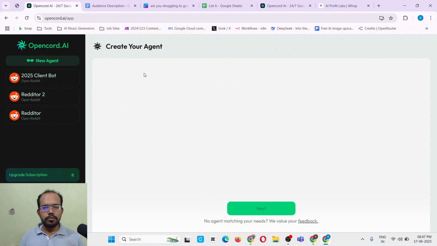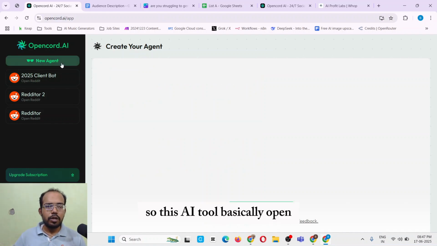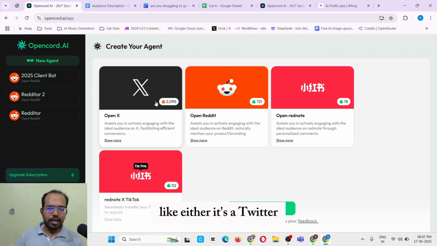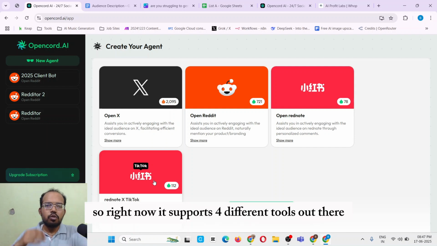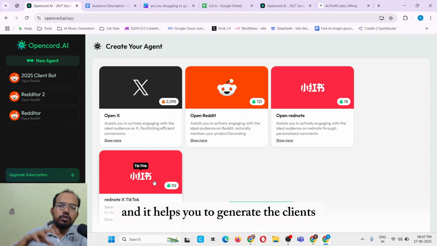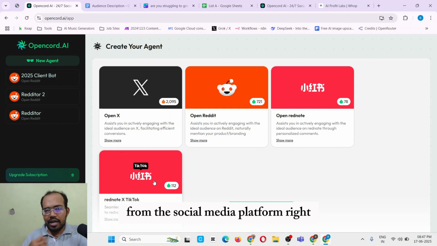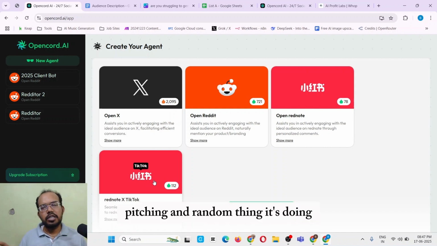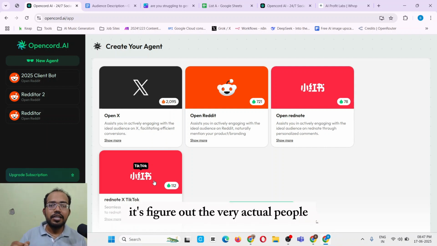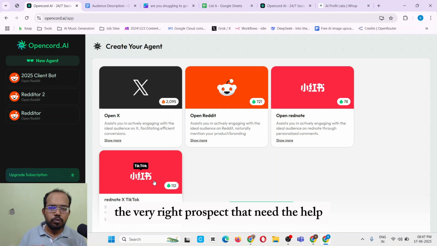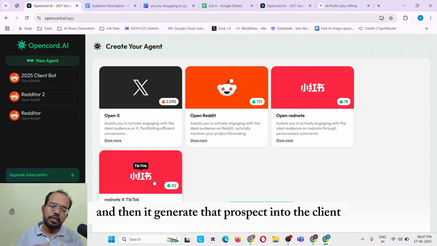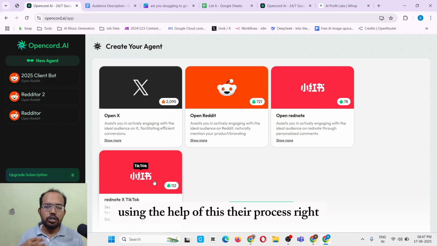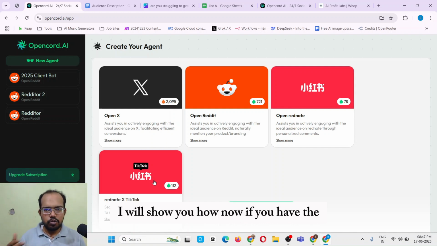This AI tool basically connects with your social media tools, like Twitter, Reddit, Rednote, or TikTok. So right now it supports four different social media platforms, and it helps you generate clients from them. And it's not just some random pitching. It figures out the very actual people, the very right prospects that need the help of your service or your product right now, and then converts those prospects into clients using their process. I will show you how.